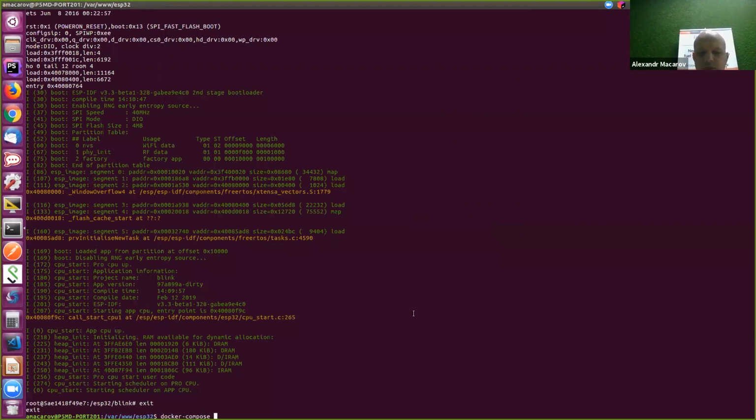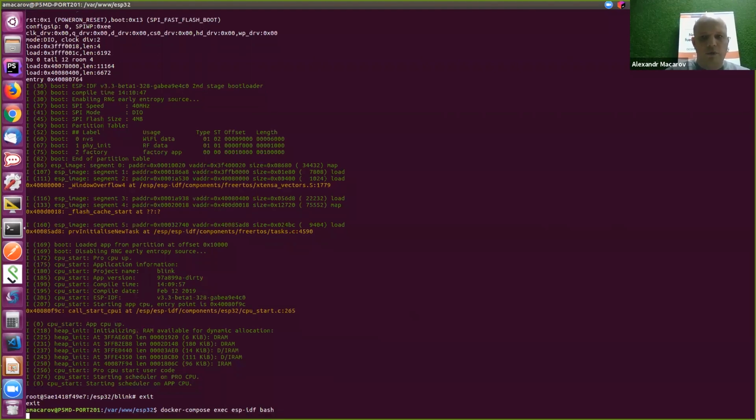So, okay, let's do it like this. What I do is I do a docker compose up -d, and this starts the container with the whole development environment, but I already did that. After that, I do exec ESP-IDF bash, and ESP-IDF is the name of the container. I also have a node container here that I'm going to use for the last example. So we need the one that is ESP-IDF. Okay, and then we want to do bash.